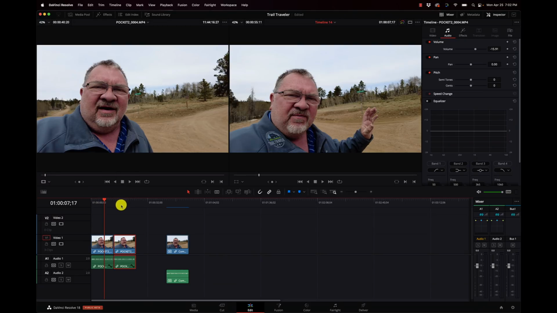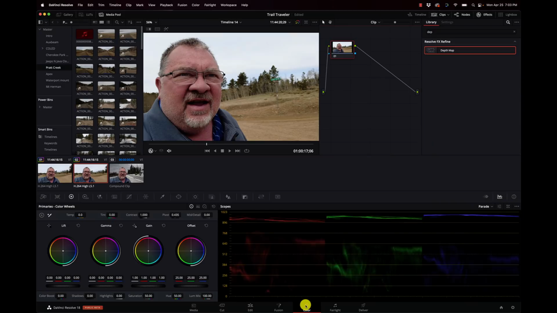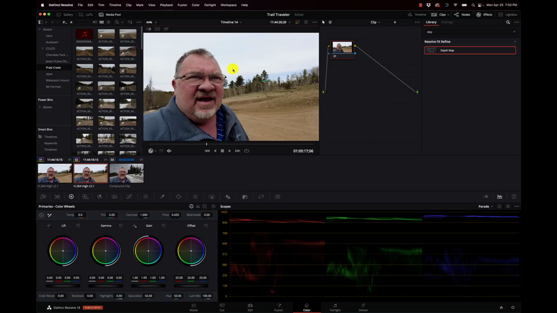All right, so I'm going to come over here. I've got that clip selected. I'm going to go to the color mode. And okay, I've got this kind of zoomed in here a little bit so we can see this. And the first thing I'm going to do, I'm going to add another node.